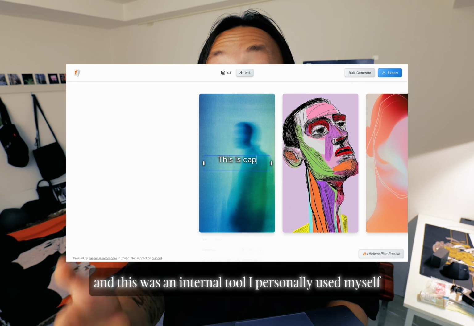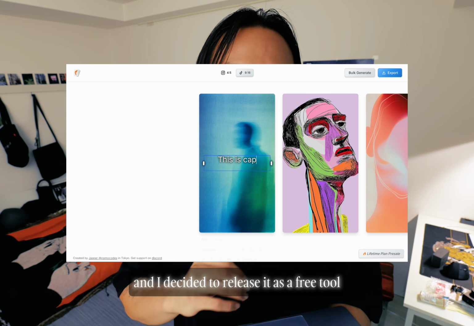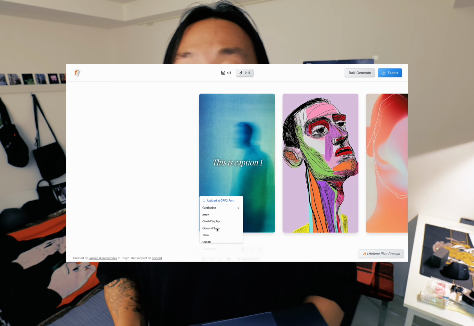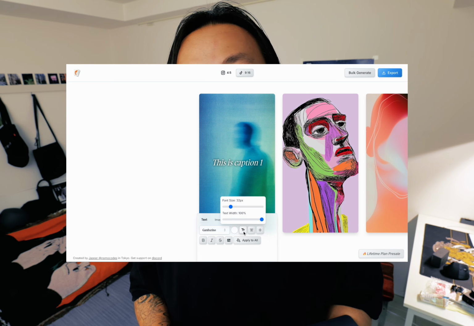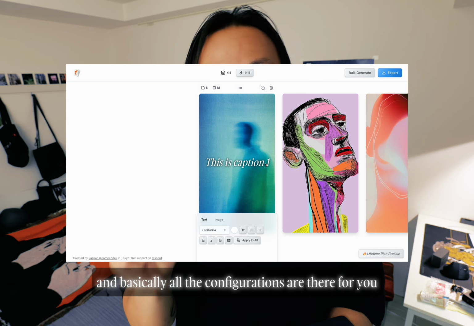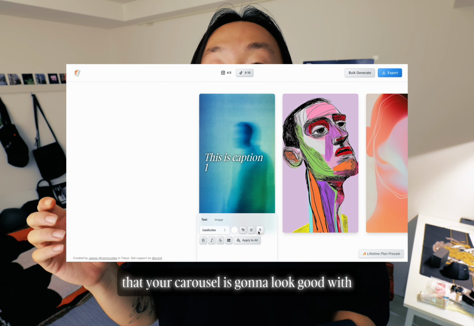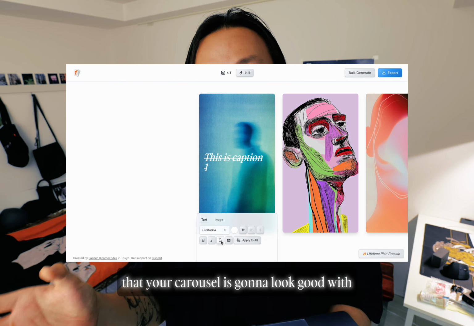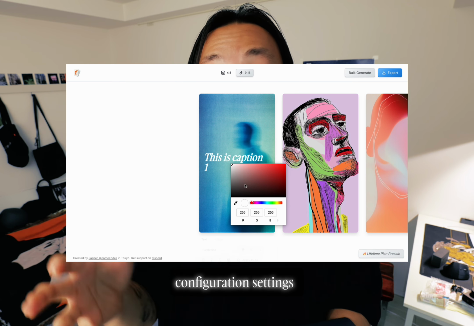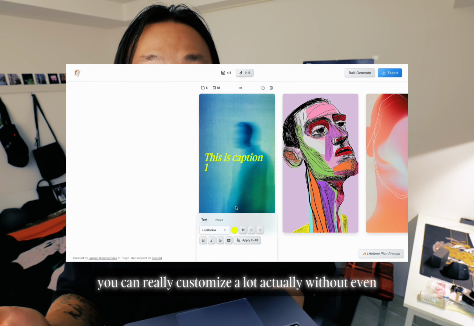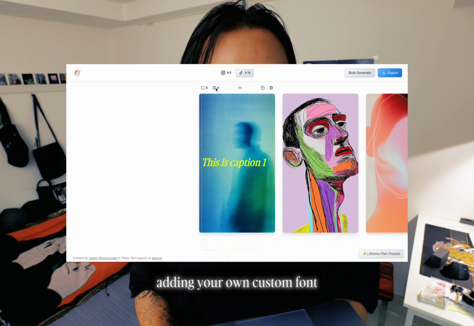This was an internal tool I personally used myself, and I decided to release it as a free tool. You don't have to understand or use any design software, and basically all the configurations are there for you, and it guarantees that your carousel is going to look good with all the configuration settings. You can really customize a lot actually without even adding your own custom font.